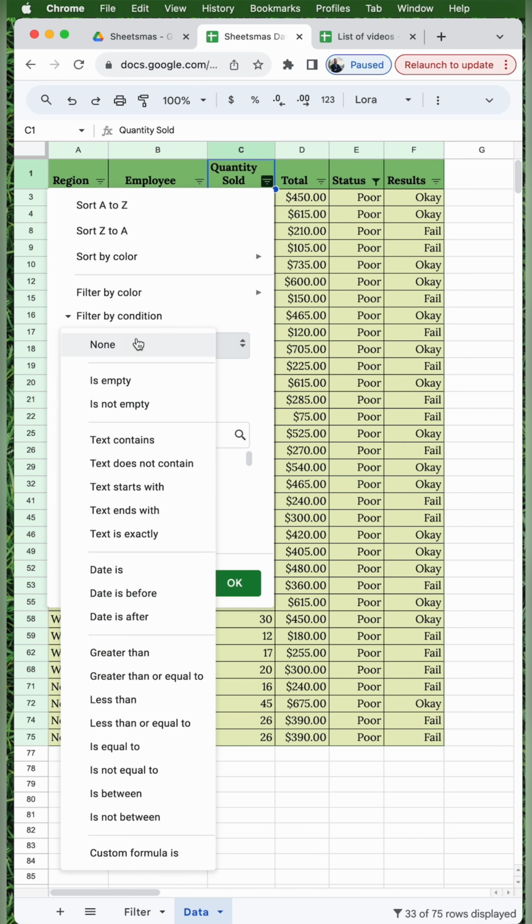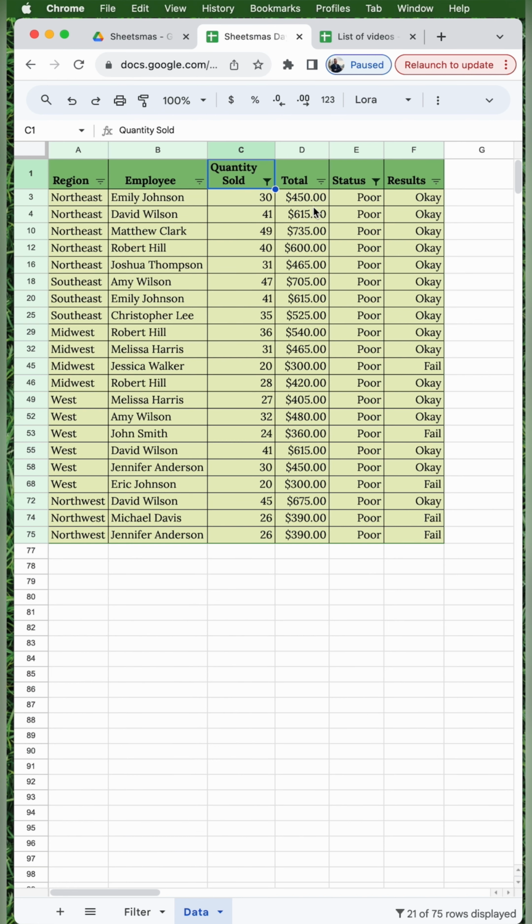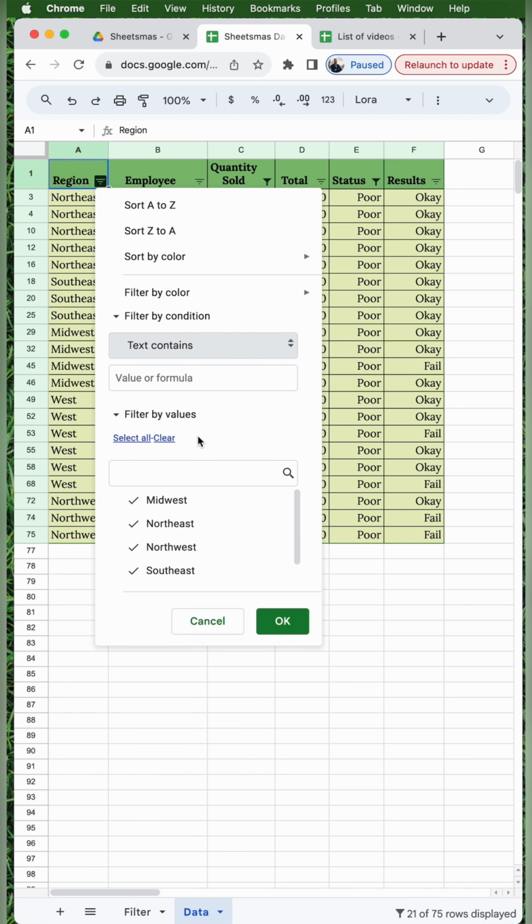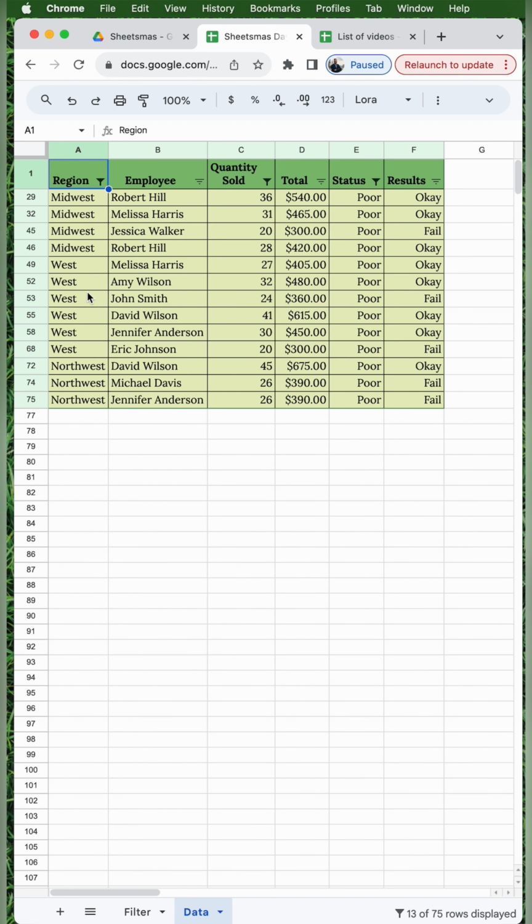On top of filtering by independent values, you can also filter by condition. So I can go to Quantity Sold and select greater than or equal to. I can put 20, and now I'll only see rows that have a value greater than or equal to 20. You can also filter by different text conditions. So for example, I can go to Region and put text contains West, and now you'll see that anything with West in the name still remains. And one thing to know is if you want to filter by condition, all the values underneath must be checked for the filter by condition to work.